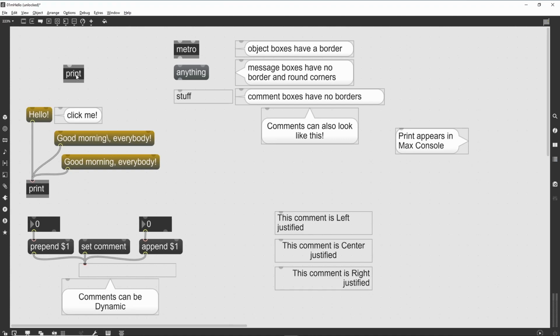Next, click on the message icon in the top patcher window toolbar and drag it to the patching window. When it appears, type in the message, "Goodbye." Place this message box above the print object. Finally, connect the 2 boxes by clicking on the outlet of the message box, dragging the mouse to the inlet of the print object, then releasing the mouse button.